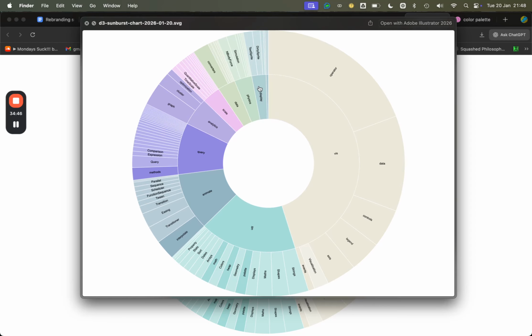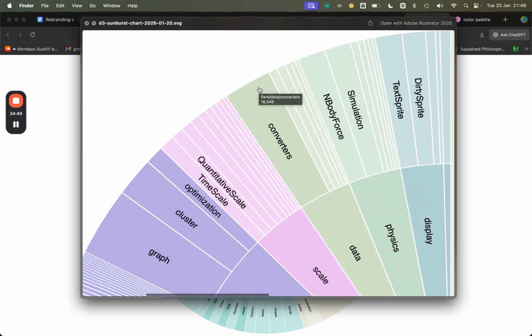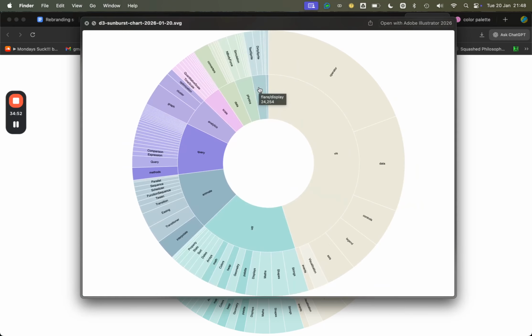I mean, this is print quality. You could actually use this to generate amazing illustrations for an annual report or whatever.